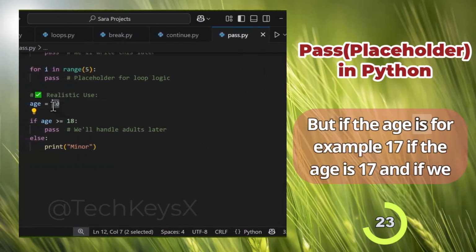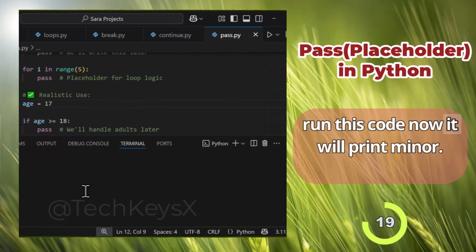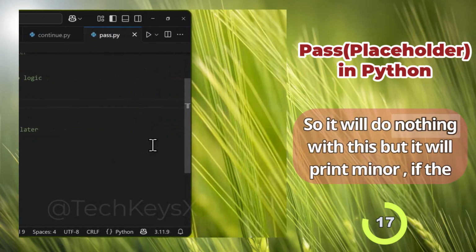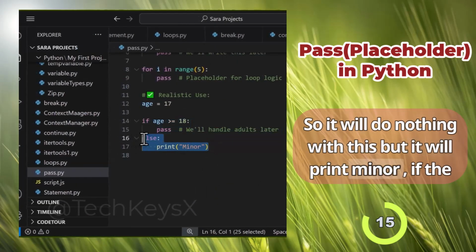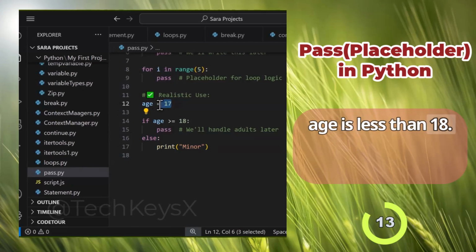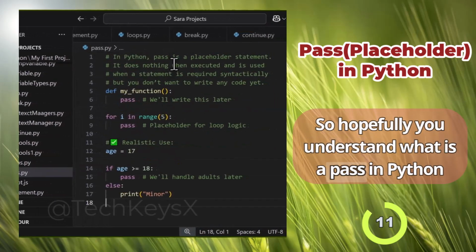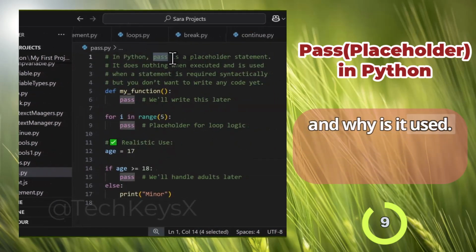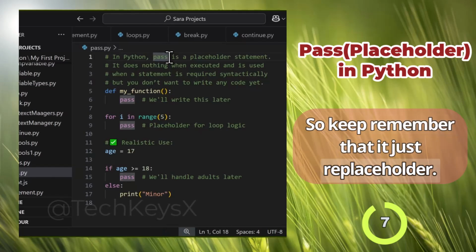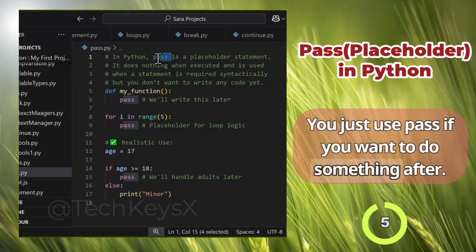But if the age is, for example, 17, and we run this code, now it will print minor. It will do nothing with the pass, but it will print minor if the age is less than 18. Hopefully you understand what pass is in Python and why it is used. Remember that it's just a placeholder. You just use pass if you want to do something after.